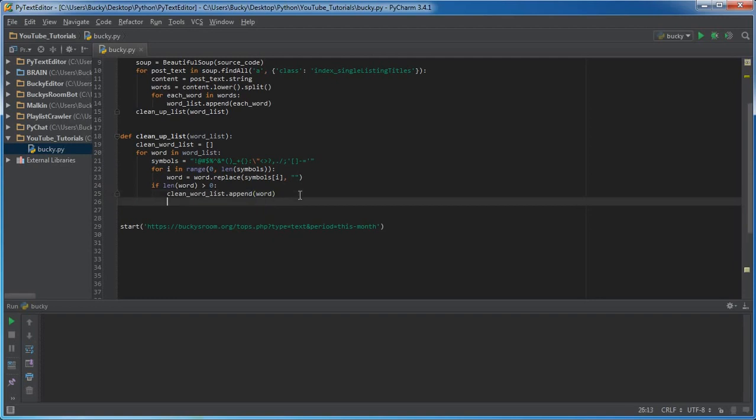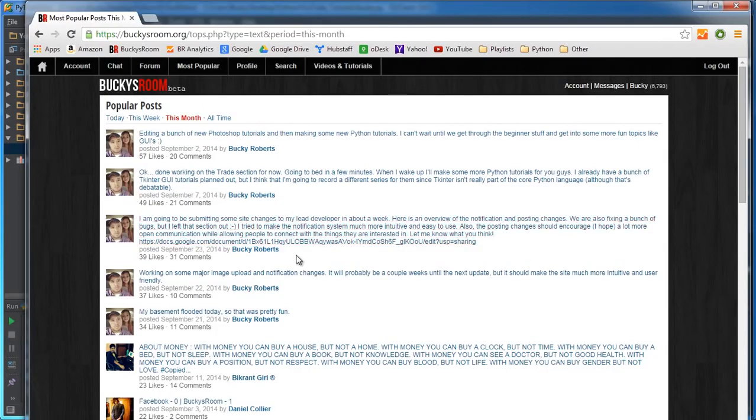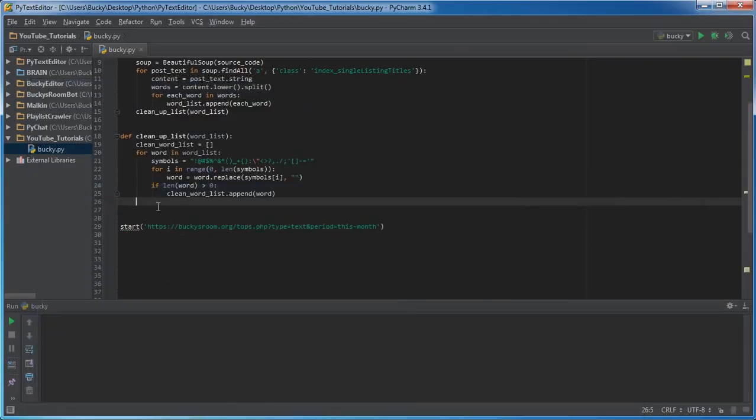Of course, right now what we did is we went to a web page, we got all the words, and we have them in a list of nice clean words without any symbols. So now we just need to create a dictionary, consisting of each word and how many times it appeared in the web page.